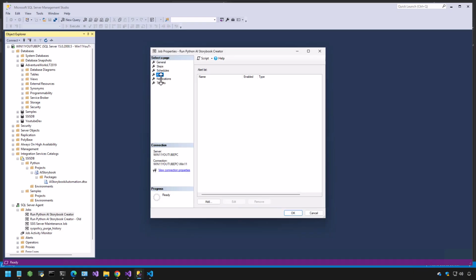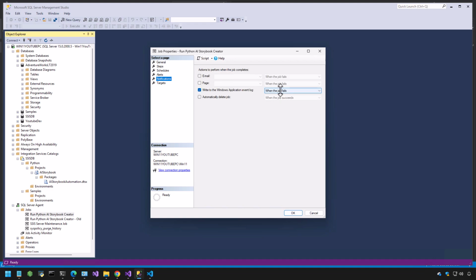If you want to set up alerts, like for email or whatever, you can do that. Also, when the job fails, like if I forced it to fail, we could go and look in the Windows application log and it automatically writes one there. You can also send emails or pages here.